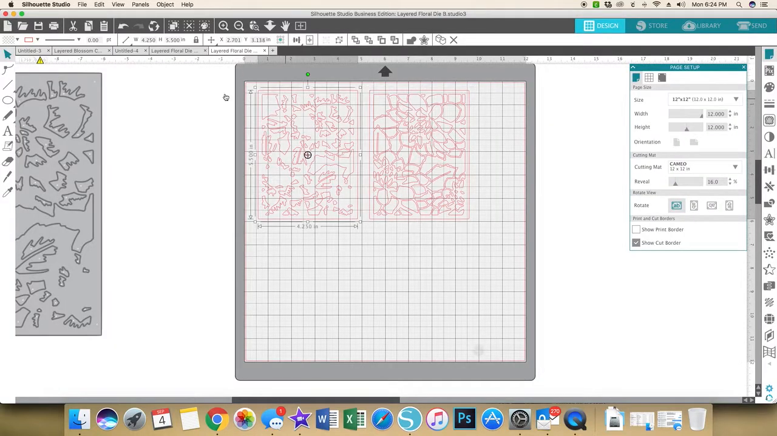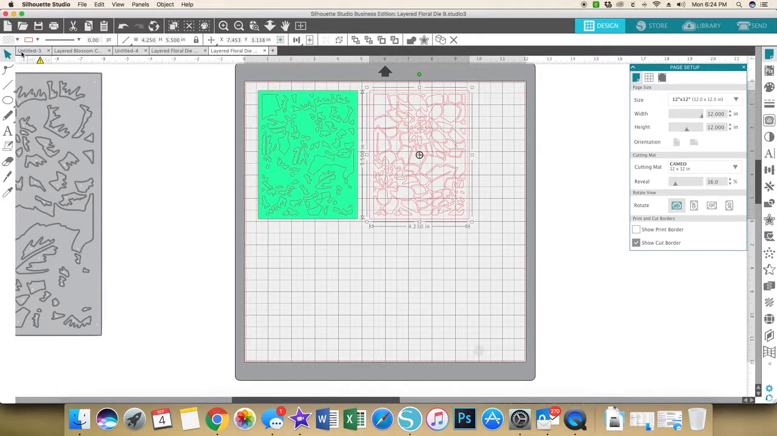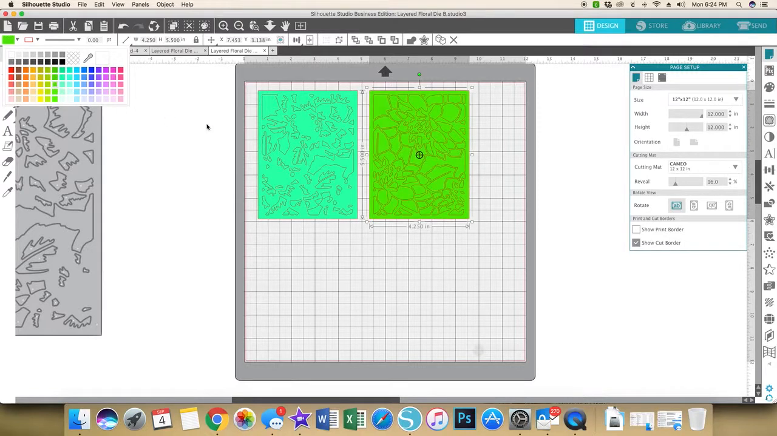And this time I'm going to color fill. Say I don't want these both cut out in the same color. I want them cut out in two different colors, but I don't want to have to drag one off the mat, drag it back on the mat. That gets a little tedious.